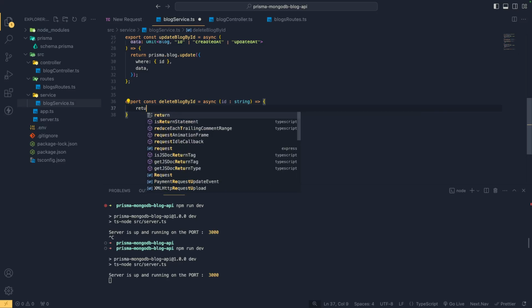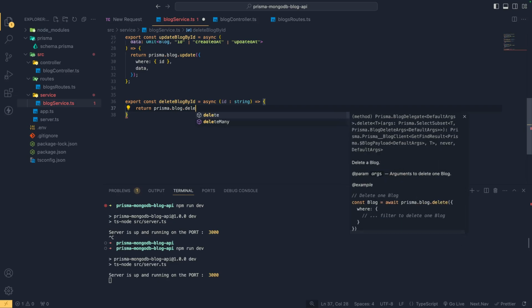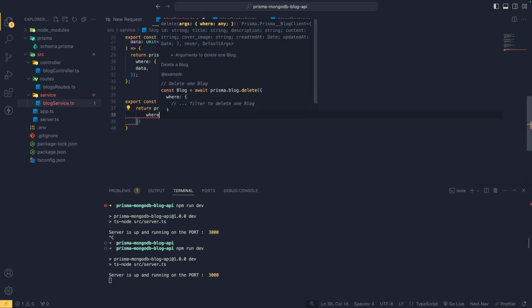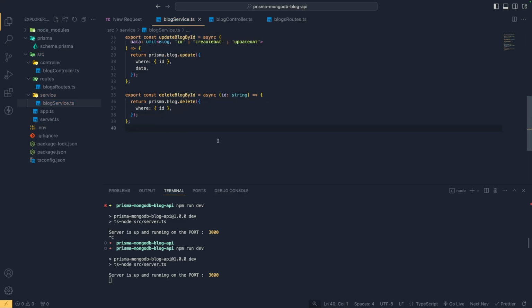Then inside here, return prisma.blog.delete, open it, then open the curly brackets, use the where operator and supply the id prop. That's it, just simple as that. That's the beauty of using Prisma, which makes our life easier.